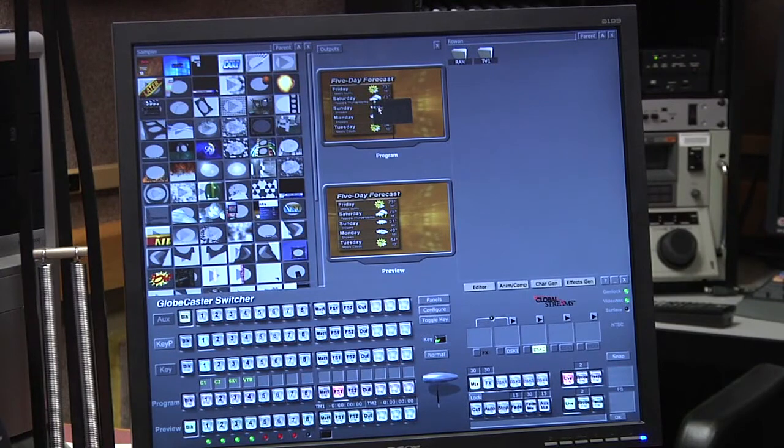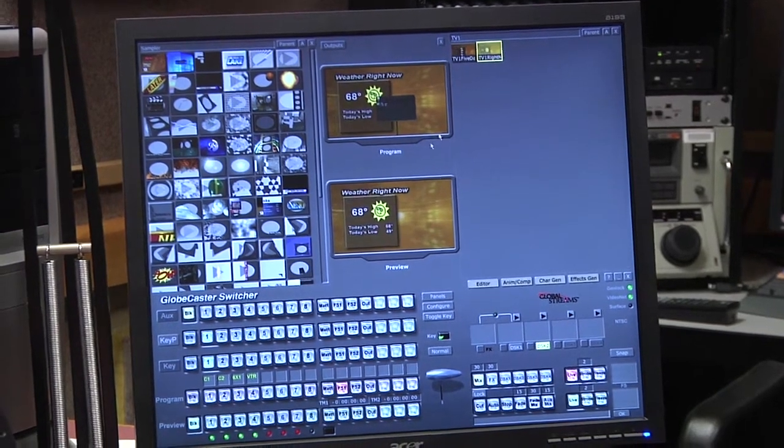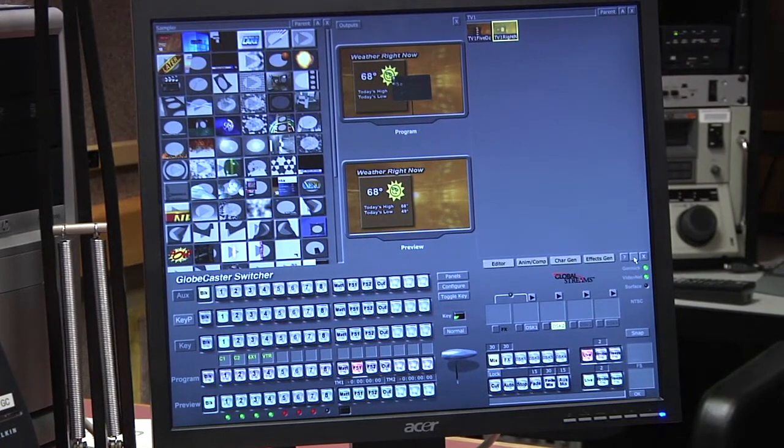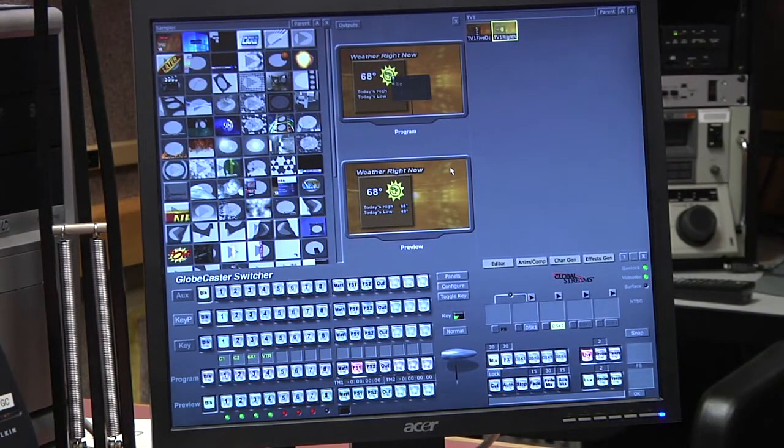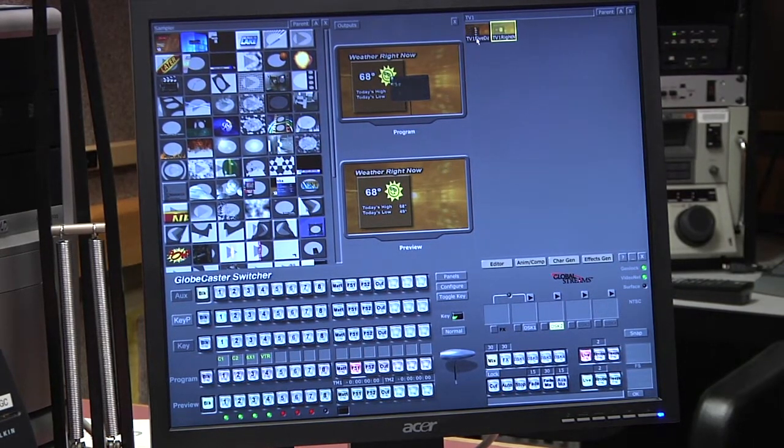So we have some templates pre-built in a folder in the Globecaster, or a bin, in the stills bin under Rowan and TV1. We've got a 5-day forecast, and we've got a right now report. To use those, just drag them into whichever frame store that you want to use, and they'll update. You can have Photoshop running at the same time and make changes. All these are custom layers that you can change, along with different icons for different weather patterns. You can make changes, save it, and then it'll update in the Globecaster without you having to re-import or anything to that effect. So that's a very easy way to make the weather graphics.